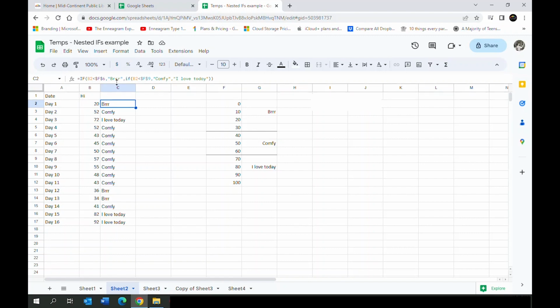because I had several false possibilities, I start with if again in that false part of the first statement, and I do another test for B2 and do that second test. This time I have a true and a false, and so I can end that particular formula.